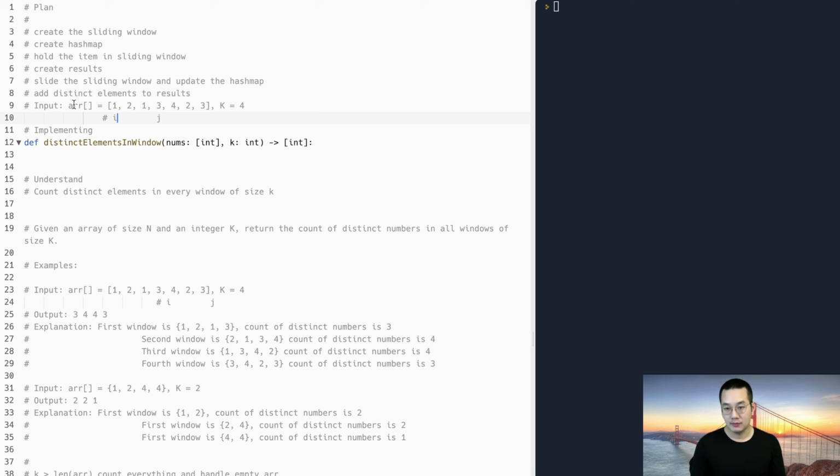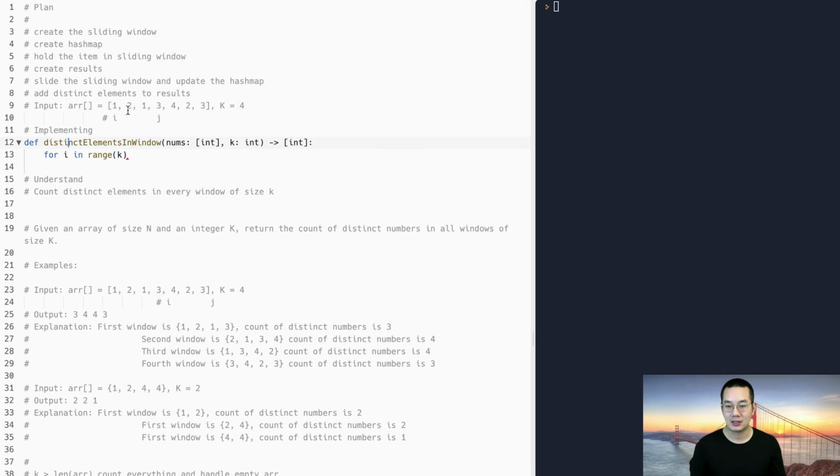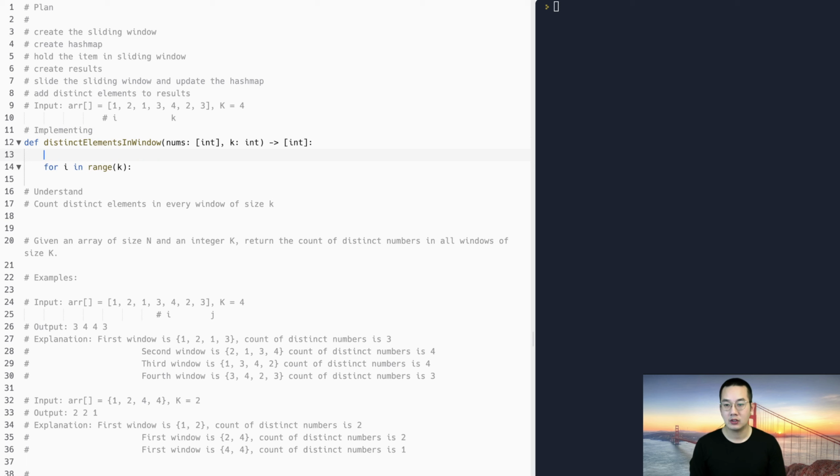Suppose k is 4. So for i in range of k, we will be able to get 0, 1, 2, and 3, because we're going all the way till 4, right? So this is k. We're going to go 0 through k, but not including k. We're going to take that and create our hash map, a sliding window, all in one. So hash map equals a dictionary.